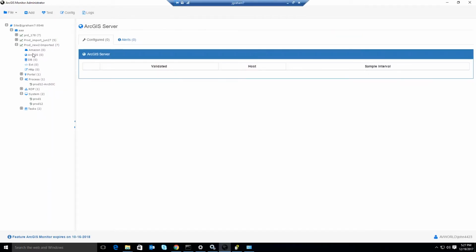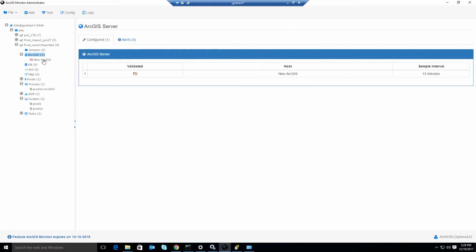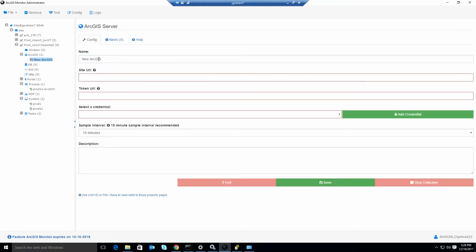We'll start by selecting the ArcGIS counter type, right-clicking and selecting Add. This will add a new ArcGIS item, and we'll enter a name for the item, and this will appear as the title in Charts and Tables for this site.